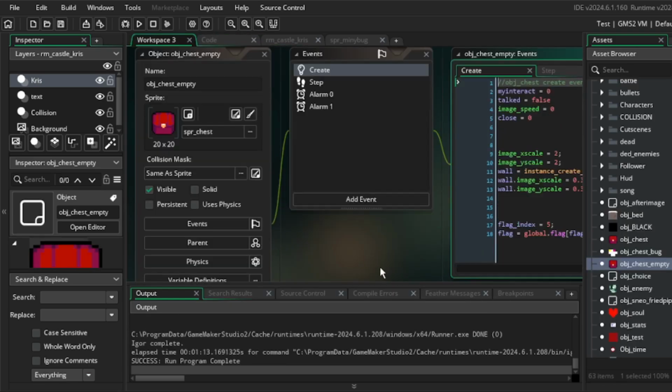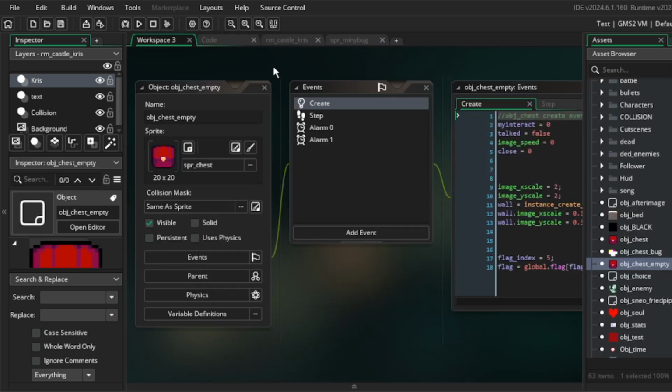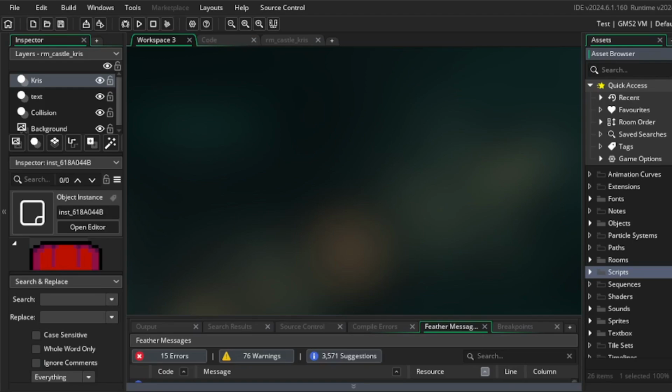Also, I added an empty chest. This chest will just let out dust when you open it. It still works with the flag and all.